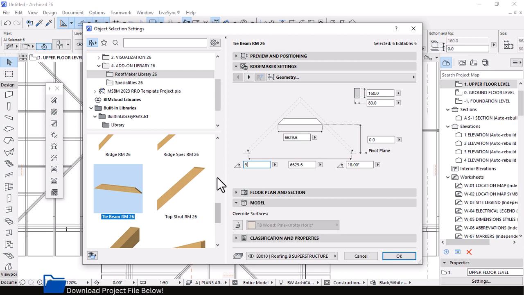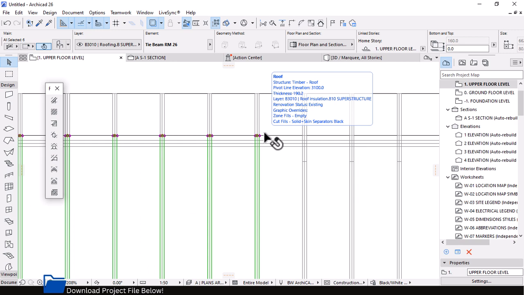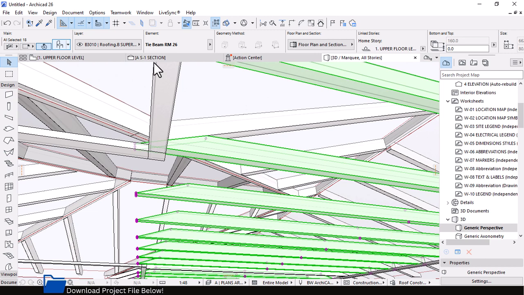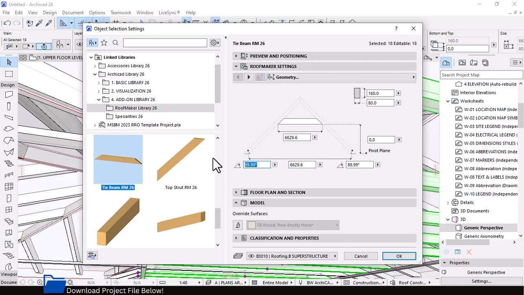So I'll say 90, then hit OK. I hope it's this side, but it changed. Let me see. Yes, I did the wrong side. So I can say open. This is supposed to be 90, and then this one is the one for 80. Yes, that's what I wanted, as you can see.